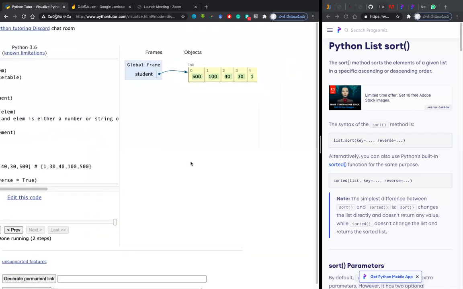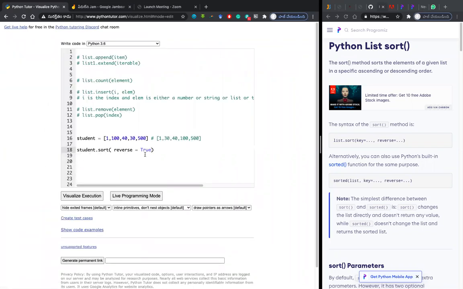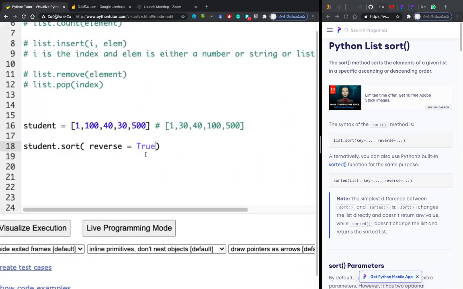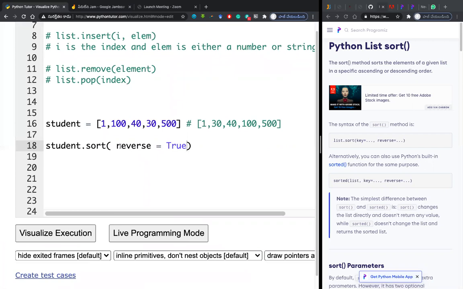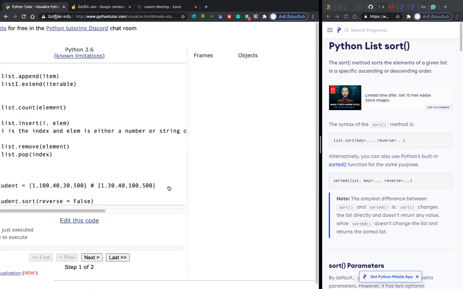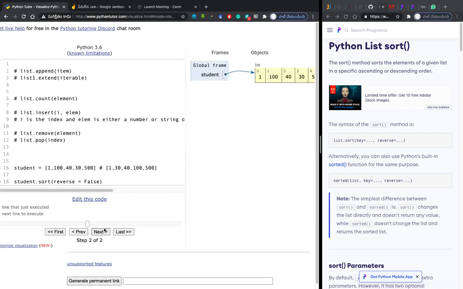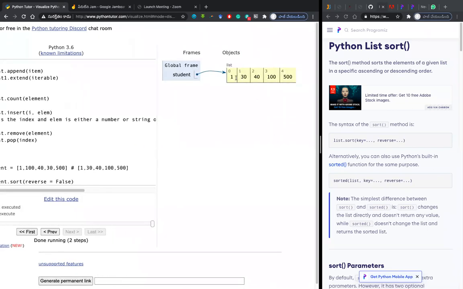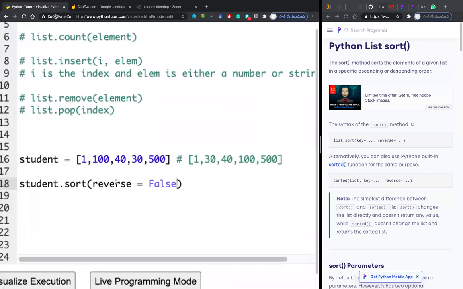Remember, in the sort function there are two ways you can sort. One is ascending order and the other is descending order. For ascending order, reverse is always false by default if you don't do anything here. Let us see. Okay, so you got it sorted like 1, 30, 40, 100, 500 in ascending order. The reason is I said reverse is equal to false.